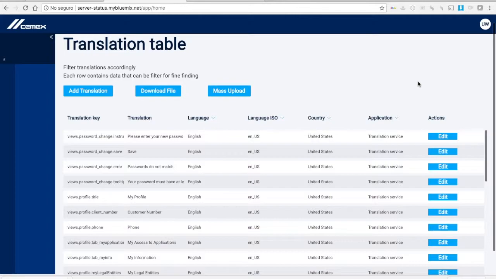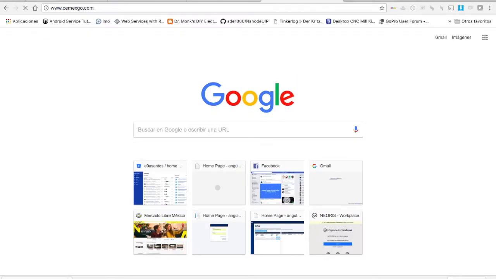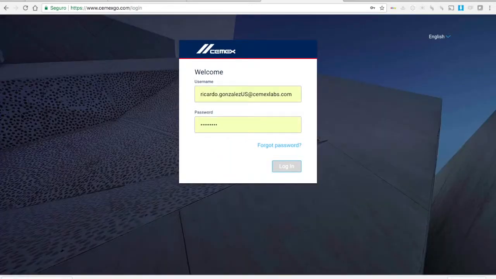In the case that you go to the CEMEX Go site and you want to start translating everything right away, you might not be able to modify everything right away because these changes are being rolled out as we speak. So in a couple of days, we and all the developers will have everything enabled so that you can start modifying this the way that is explained in this video.